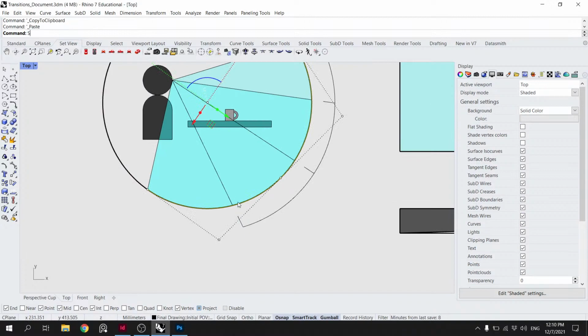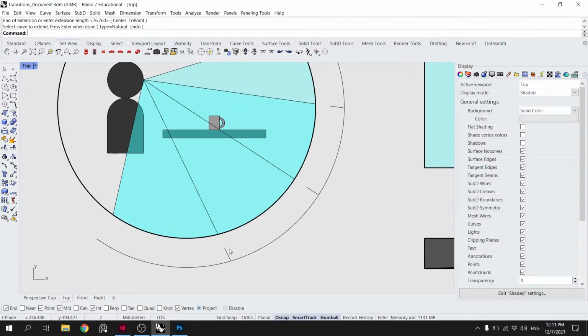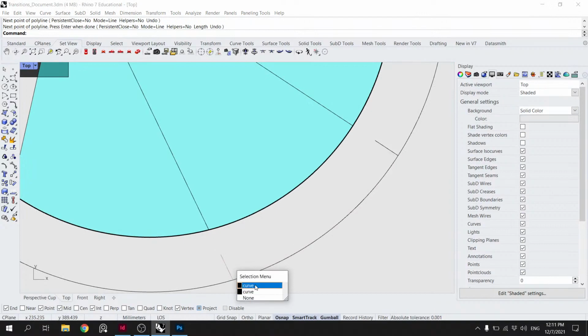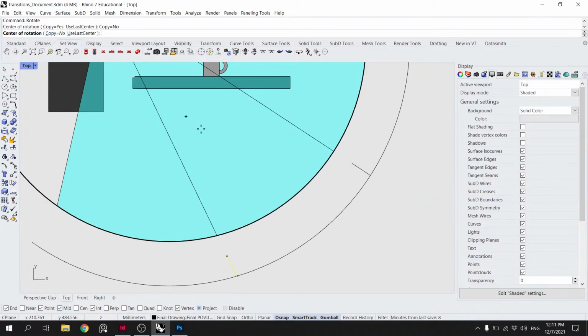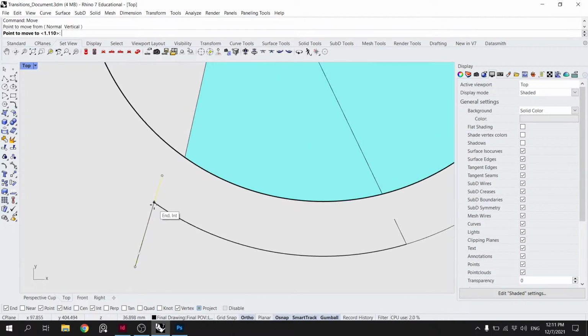Okay, copy paste, split with this and this. Hopefully this is okay, good. Offset 30. Extend this to there. Okay, rotate. Delete one of these. Make a little piece. Take the little piece, rotate it. Don't copy it. Actually, just move it. Goes to there. Move this guy to there.